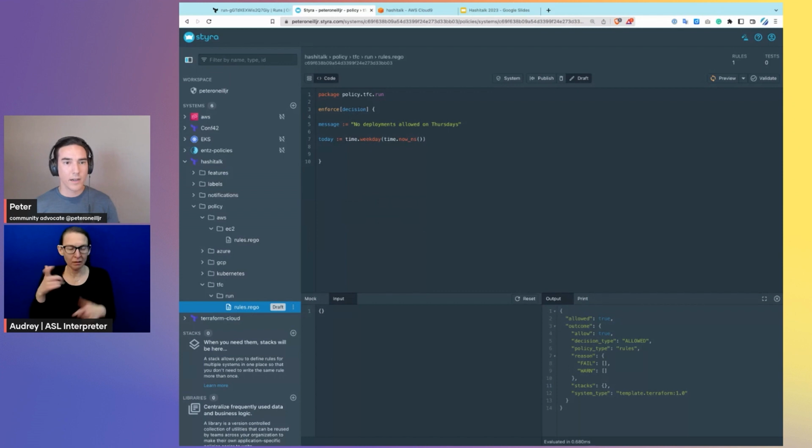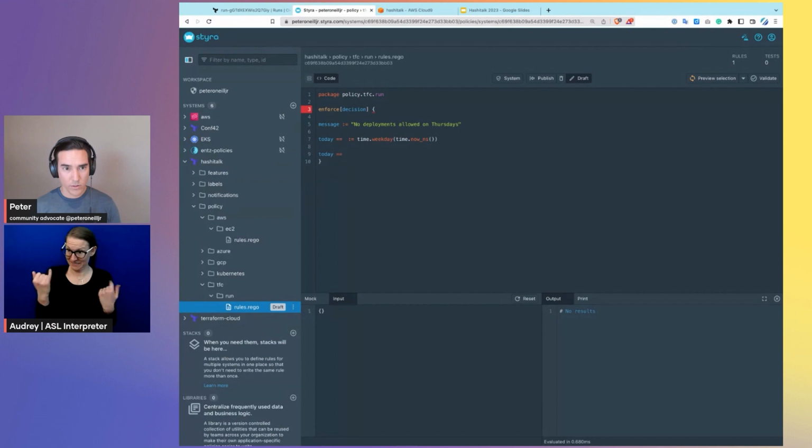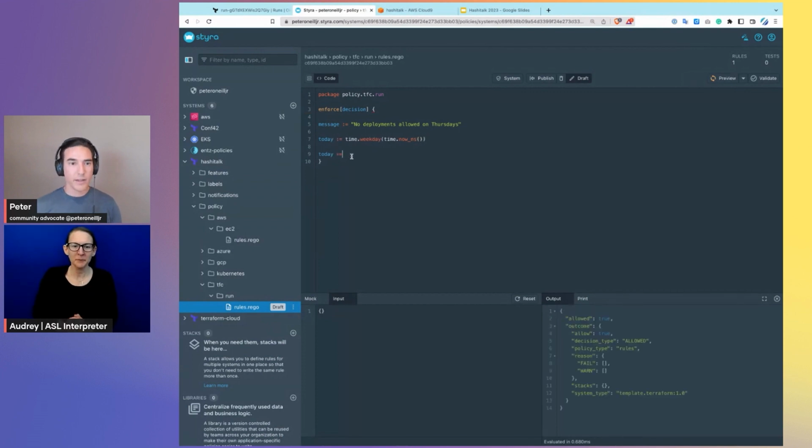And now let's actually check that if today is equal to, there we go. All right, and almost messed it up there. And so if today is equal to Thursday, we want to send back the decision that cloud is false. And then we also want to be explanatory, so we'll pass back a message, and that message is going to be what we defined above. And so here we go.